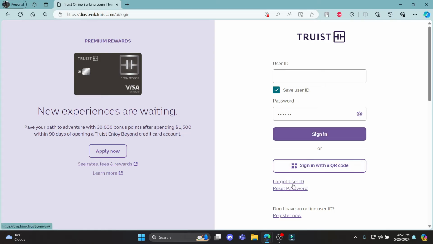If you have any kind of confusion about your user ID or your password, click on this link and you can recover your user ID or retrieve back your password once again. If you don't have an account yet, go ahead and click Register now.